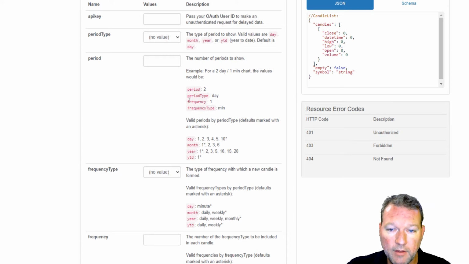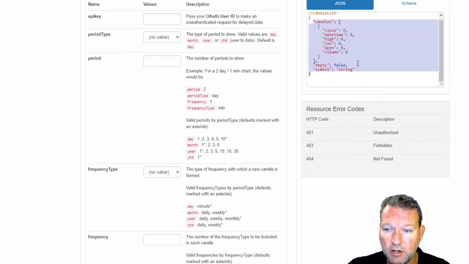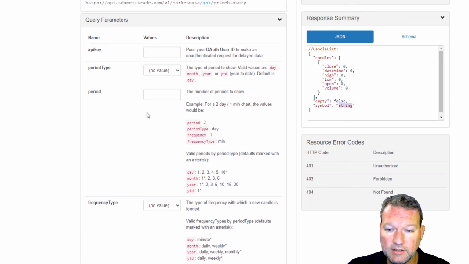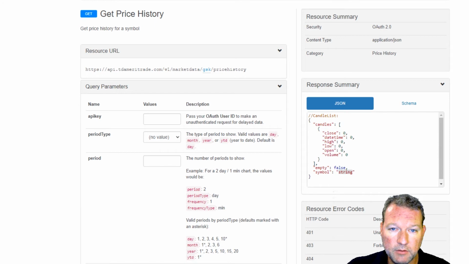So I want you to think about this. What time period and then what intervals you want to get back. All right, so this can be, and then you'll get the candlestick chart: close, date, time, high, low, open, volume, and then of course the symbol. All right, so that was price history.